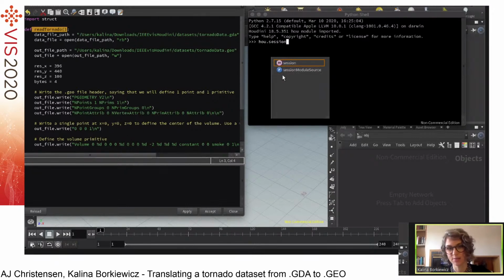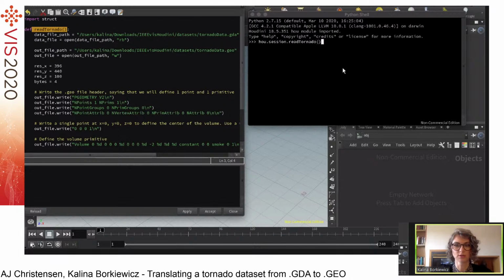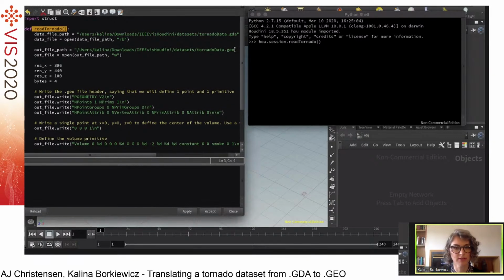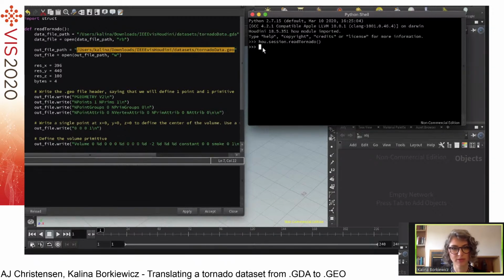you can see as I start typing things, it's putting in suggestions. Once I type in hou.session dot, you can see that the read tornado is showing up as an option of what you can do in here. So let's run that. And it shouldn't take more than a few seconds. Depending on your computer, it might be slower or faster, but it seems to be working. And once this completes, what we'd expect it to do is to write out this tornado data.geo file in this path. So now we can see that it's finished because these have printed out.